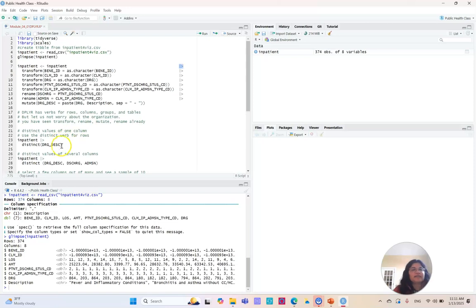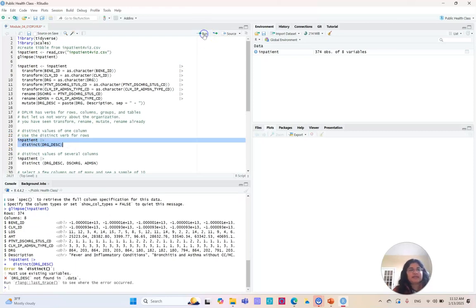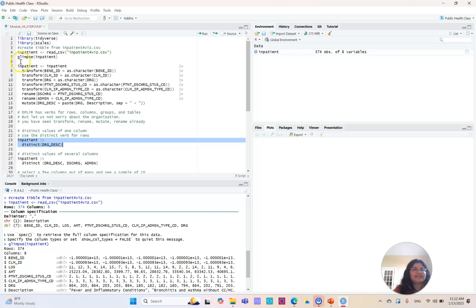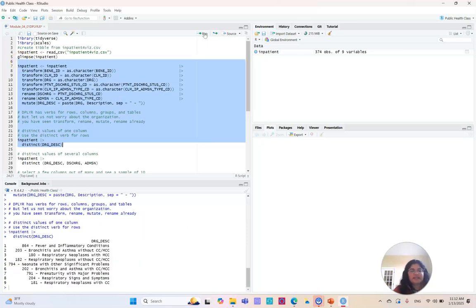So the next thing I want to tell you about is this very useful verb called distinct. For example, if you want to see distinct values, you can say inpatient and then show me distinct values of DRG description. So if I run it, you'll be able to see that. Oops, I think I did run that. This sometimes happens, and you just go up and rerun the parts that you missed. So now it's given me a distinct of all the DRGs it has.